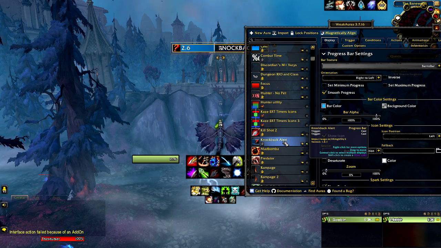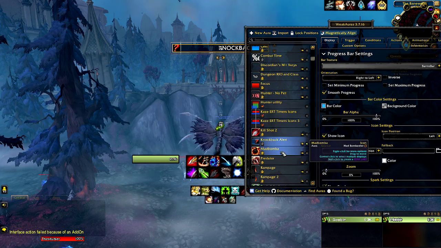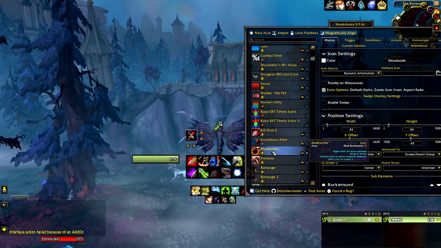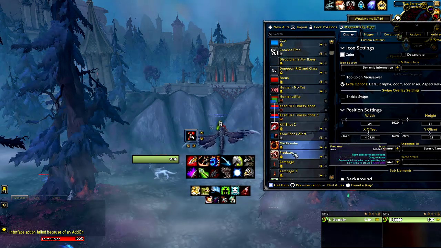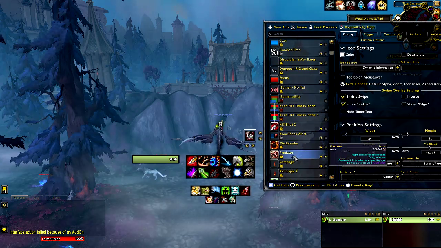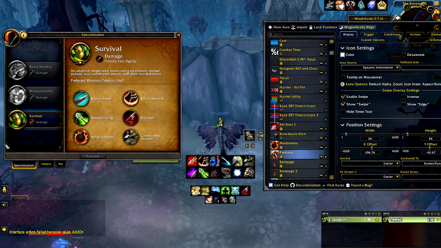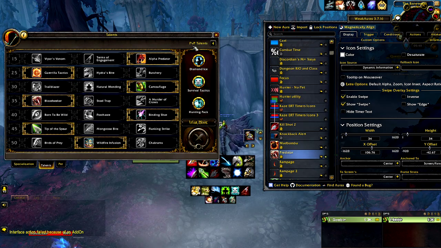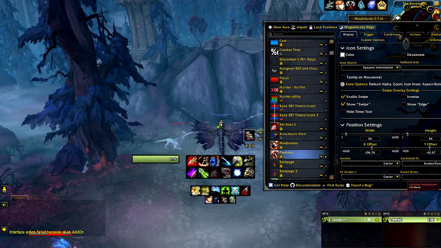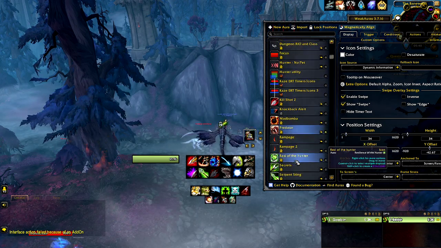This is for a raid boss, I believe. This is my 4-piece proc on my tier set. Predator. This again is Bloodseeker talent. Again, I'd say track this. This is kind of important.